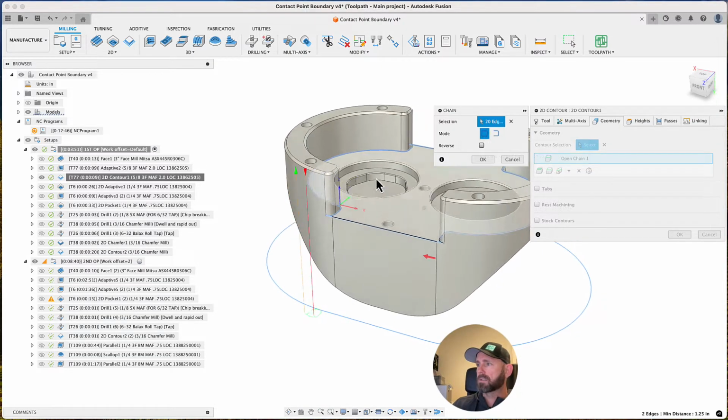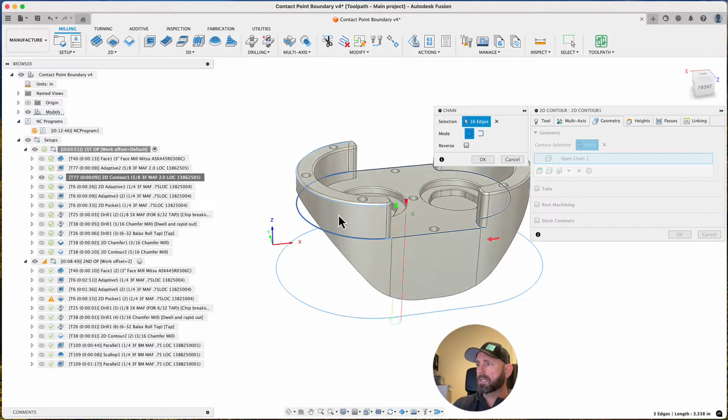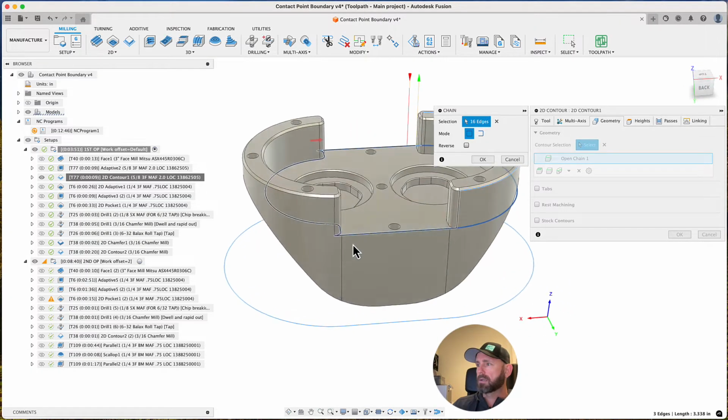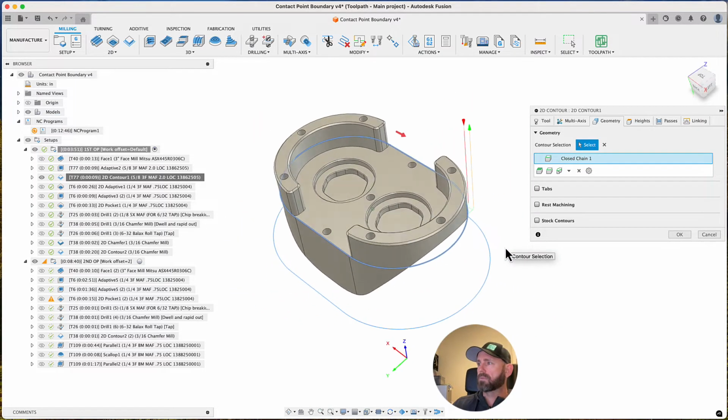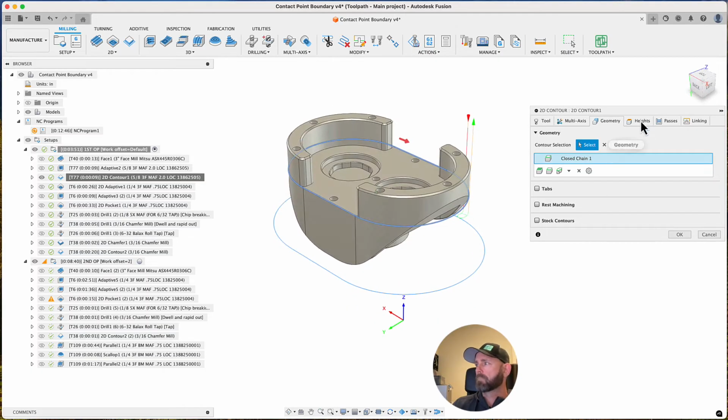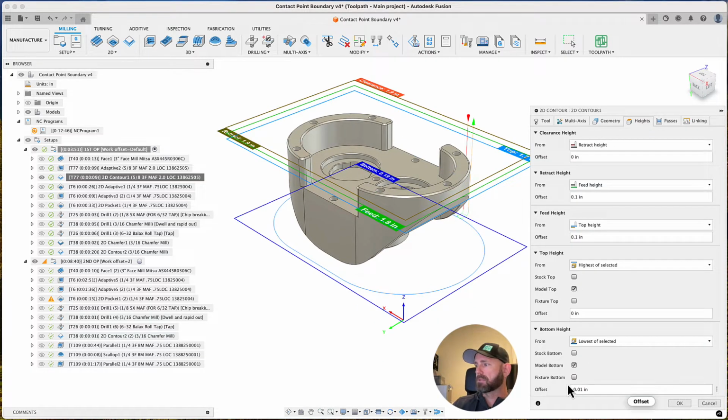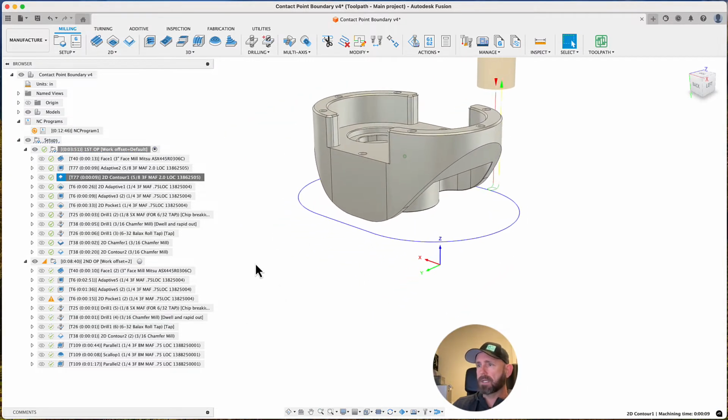Go to closed contour. If I pick here, it'll start walking its way around, and then it takes the wrong turn there. So I'm just going to go right in front of that, click there, and that'll get us the full profile of the part. And then the heights is going to be set to, you know, the model bottom minus 10,000. So that's how we got that.